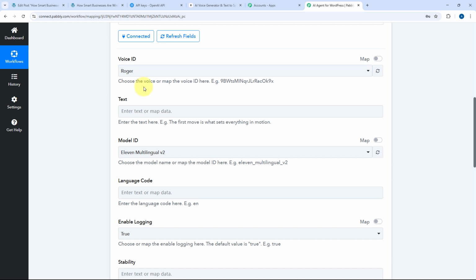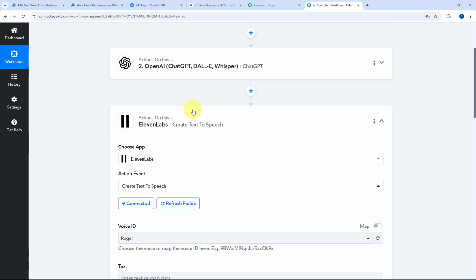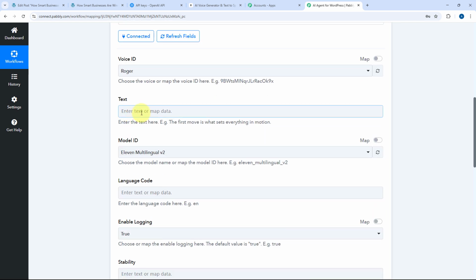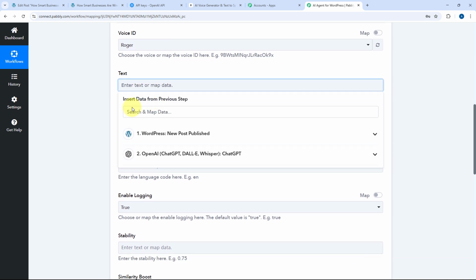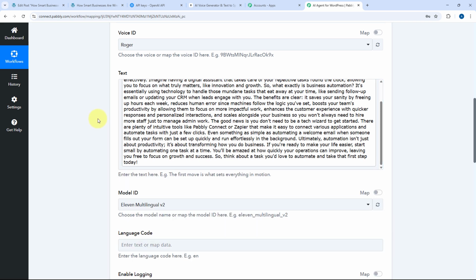Then after selecting the voice, it is asking us for the text, that is, what is the text which we want to convert into speech. So we have received this text for the speech from ChatGPT. So from the previous step responses of ChatGPT, we are going to map the same response over here. Just click on this field of text, and here in this drop down, you can see all the responses from previous 2 steps. Out of all of these responses, from the responses of OpenAI's ChatGPT, select the response of message content and it will be mapped.